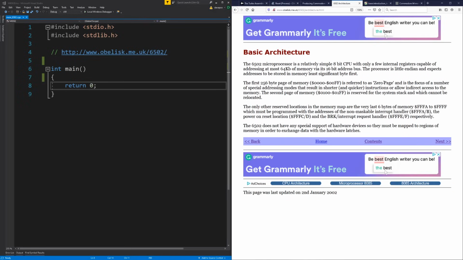So it's a relatively simple 8-bit CPU with a few internal registers, and in fact it's only got 3 registers. A register is just a small area of memory that the computer can access. It can only address 64 kilobytes of memory, so that means it's got a 16-bit address bus. There are 16 pins coming out of the processor that can address the memory.